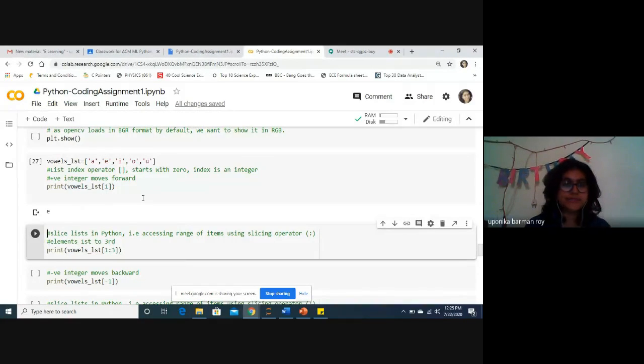Now, a slicing operation is when we want to take some part of the list, not the entire list. Maybe I want to take the last two elements of the list, or the first two, or some elements in between. When we do that, we do slicing, using a colon operator. So we want to print the list from 1 to 3. Here our starting value is 1 and the ending value is 3.